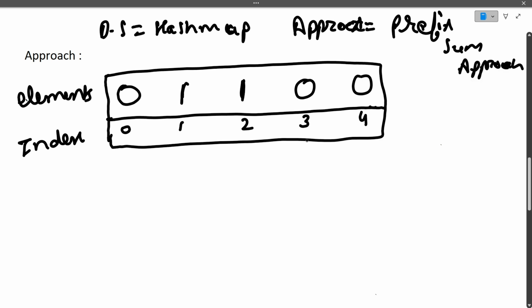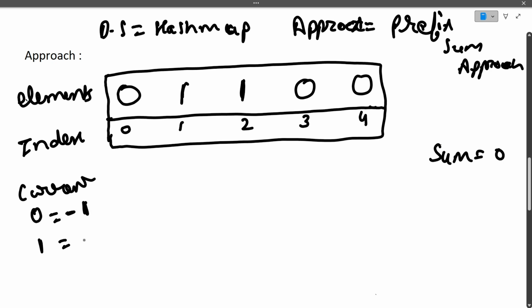Now what is a prefix sum? Before moving to prefix sum, we will take a sum variable and initialize it with 0. This is an array that we will be traversing, so we will make one condition: if the current element is 0, then we will add -1 to the sum. If the current element is 1, then we will add 1 to the sum.